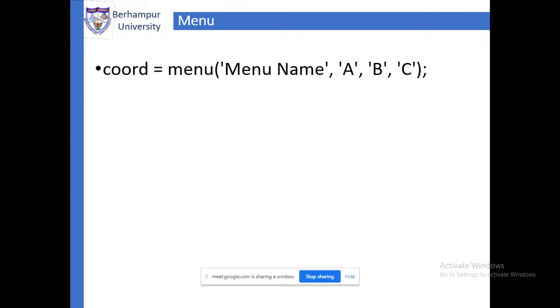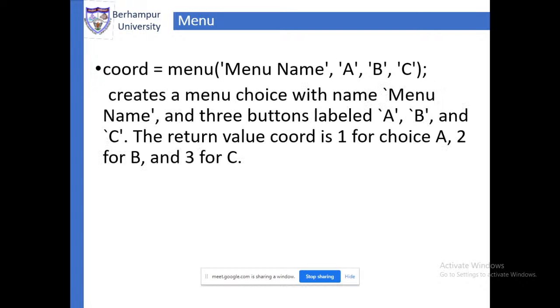Coordinate is equal to menu. Menu name ABC. So the name of the menu is ABC. You will create a menu choice with a menu name and 3 buttons labeled ABC. The 3 buttons' values are: coordinate is 1 for choice A, 2 for choice B, and 3 for choice C. This is basically if you are preparing an objective type question with 3 choices, ABC or ABCD. So this will be that.